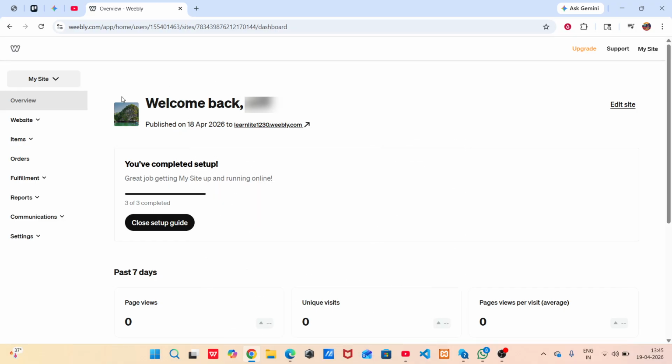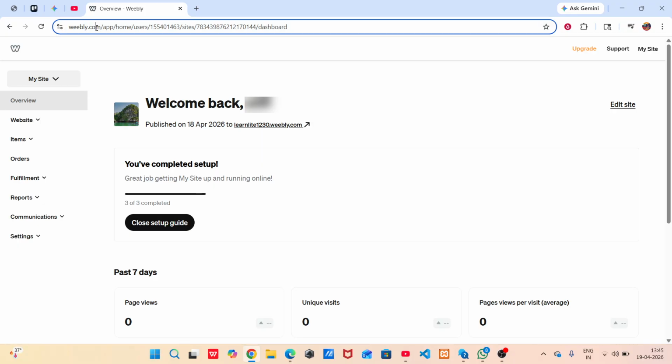Now let's dive into the steps. First things first, if you want to undo any changes in Weebly, you'll need to access the site editor. Start by logging into your Weebly account.